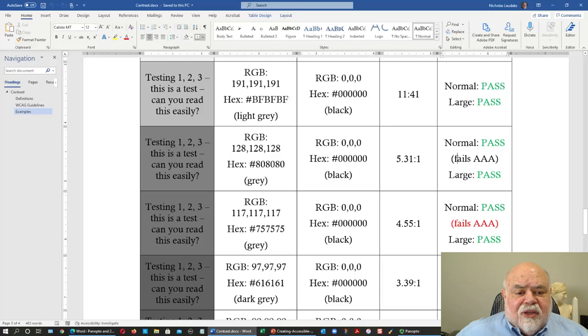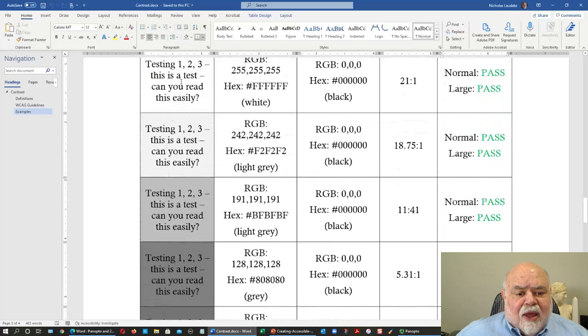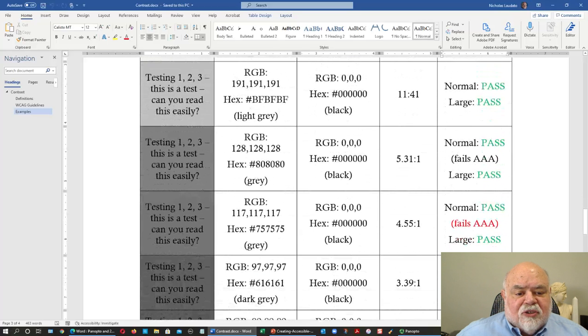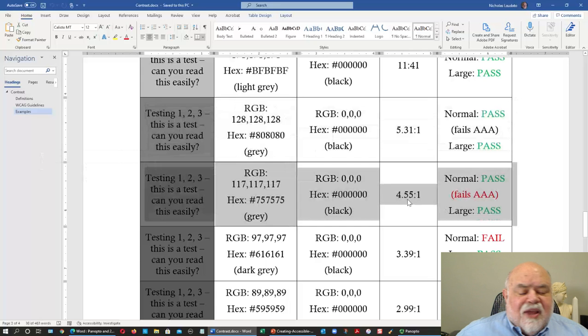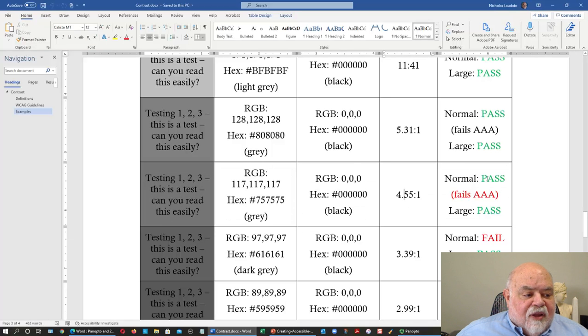But as you can see, as you move from the pure black on white through the gray phases, it gets a little harder to distinguish the text against the background. When we move here, this is pretty much at the edge, 4.5. Remember, 4.5 to 1 was the ratio we wanted. This is 4.55. It still technically passes normal AA standards and large AA standards, but it fails again at AAA standards.